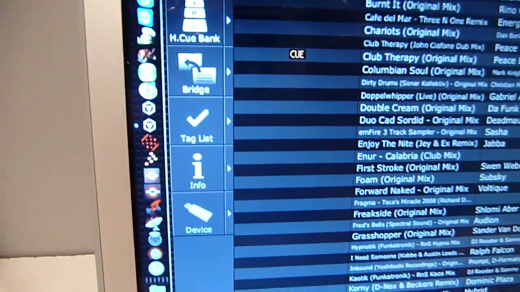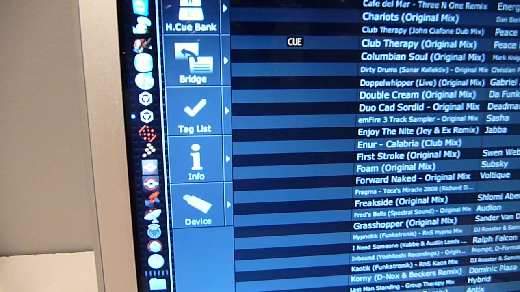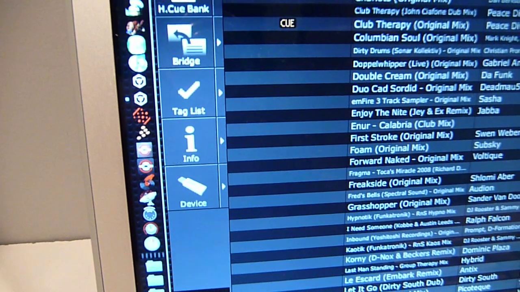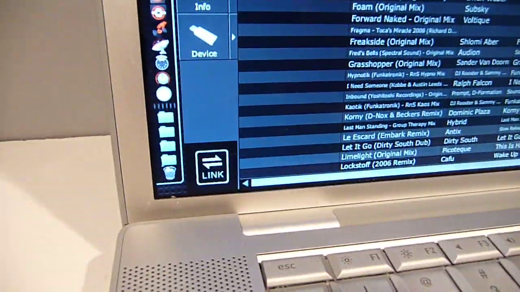But currently, when you open up the software, you'll see a couple of new things down the left side here. First of all, tag list. That can either be imported from a device or created within the player in Rekordbox. And you also see a little link button. Now I'm not going to click that just yet, I want to show you how I have everything connected first.